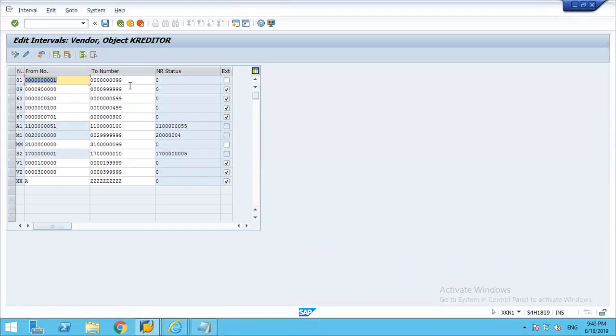1 to 99 we have 9 lakhs to 9 lakh 99,999, 500 to 599. If you want, you can create any number, covering the number which is not available here. You can select any number. Here you have 1 lakh to 1 lakh 99, 3 lakh to 3 lakh 99. So let me say 2 lakhs. I don't see 2 lakhs is there here, but you can understand that clearly.